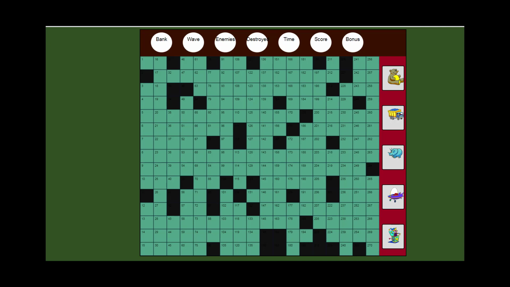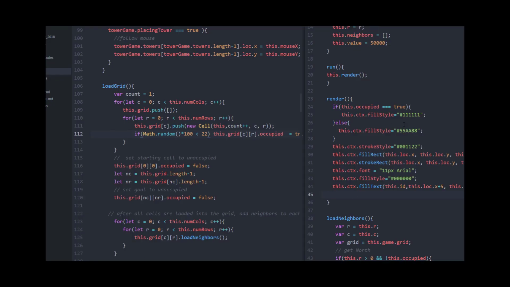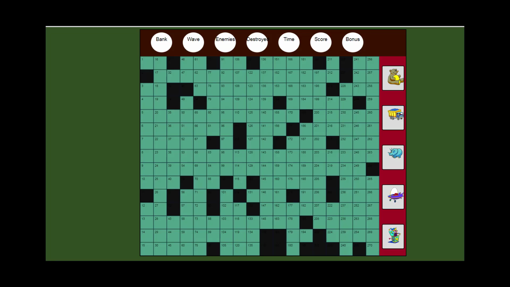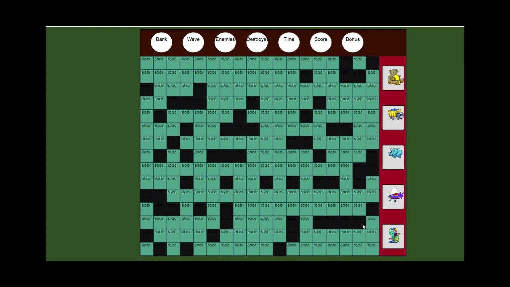In order to do that, let me make one change in the code. First of all, I set the value at 5,000, and I think I'm going to change that. So instead of ID, I'm going to say this.value, and when I do that and save it, I'll come back and take a look and see what this looks like, and I'm going to see they all have the value 5,000.